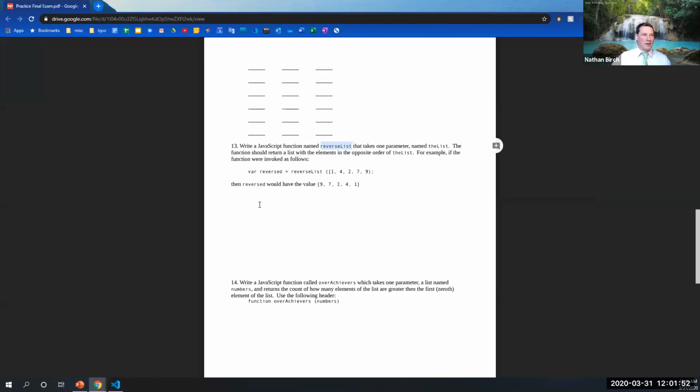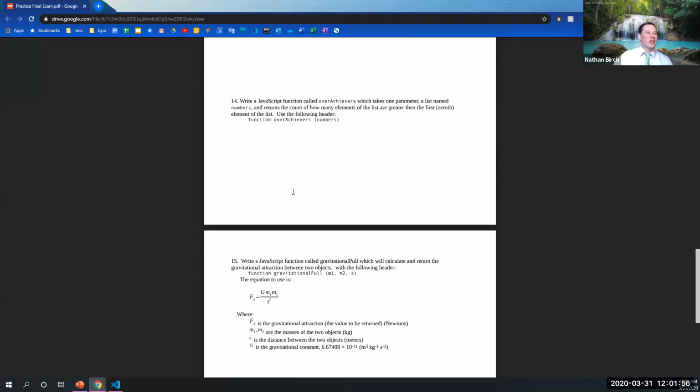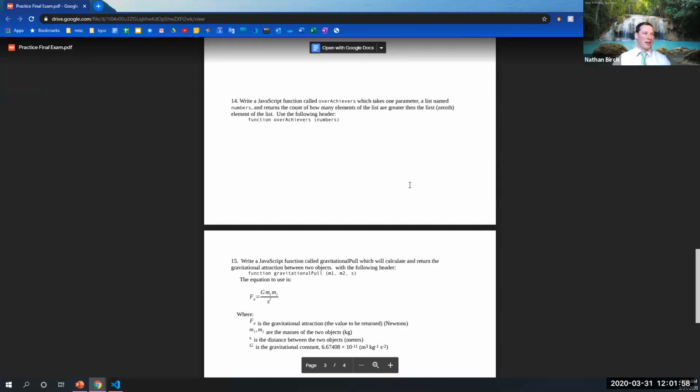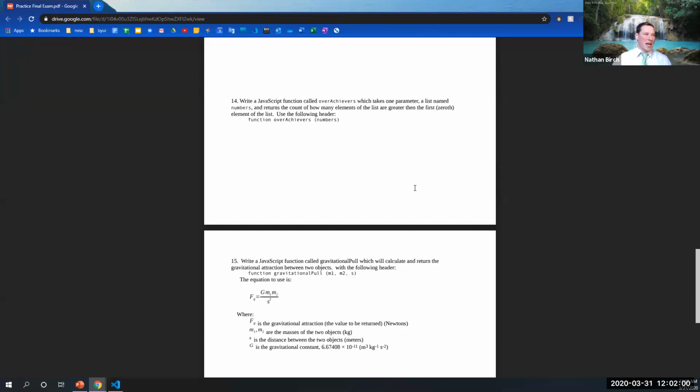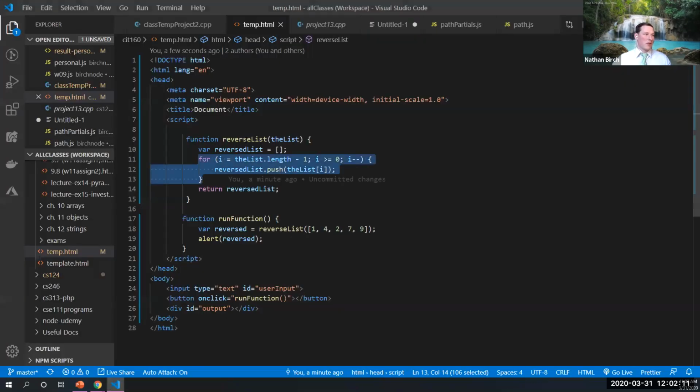All right. Let's look at our next one. Write a JavaScript function called overachievers, which takes one parameter, a list named numbers, and returns the count of how many elements of the list are greater than the 0th element of the list. Use the following header, function overachievers(numbers). So let's come over here. overachievers(numbers). We're going to call this from here.